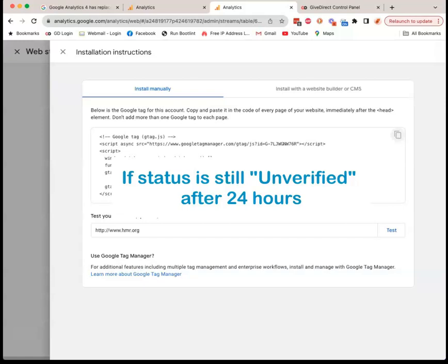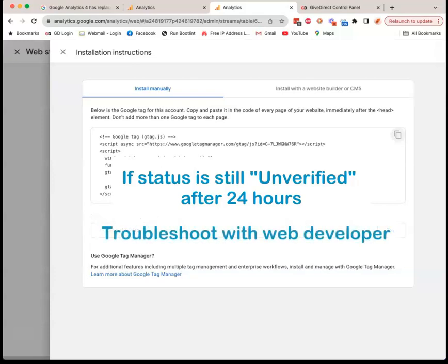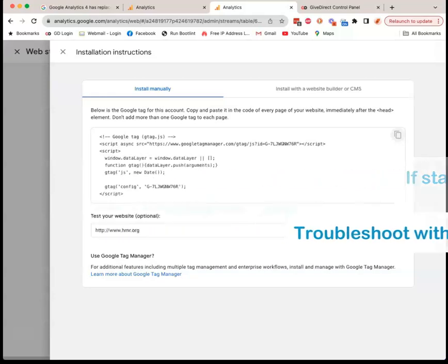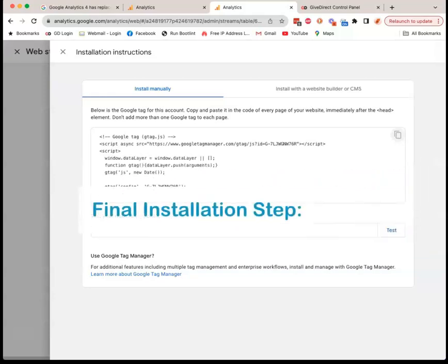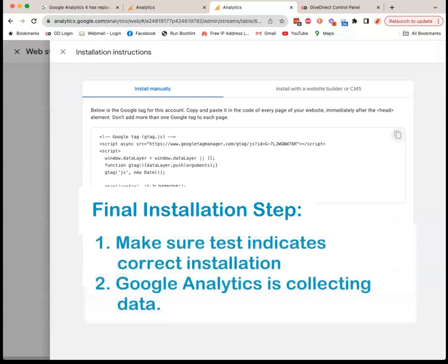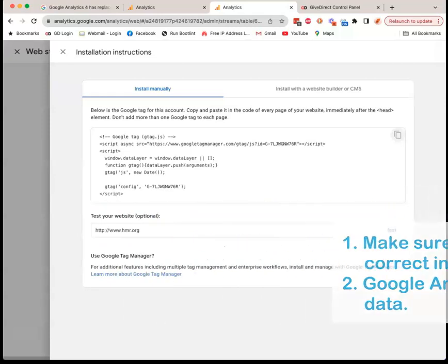However, if you come back and it's been 24 hours and your website still says unverified, or we can't verify this website, that means that there's a problem. And you'll need to work with your web developer to identify what went wrong with that installation and to retry it. So the final step of installing the new GA4 tag on your website is to make sure that when you test it, you're getting a verification that it's been installed correctly, that Google Analytics can see it and is collecting data from it. Let's return after that point.